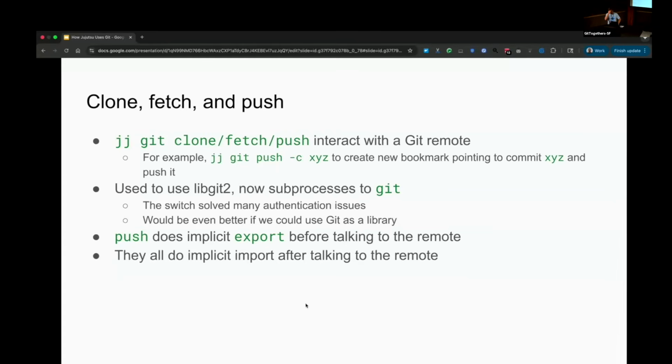Yeah, and so these commands also, like there's the git fetch command, for example. It obviously calls git fetch, and then it does an automatic import of the Git branches that it fetched from the remote at the end. So that's how we avoid it, you don't need this JJ-Git import.